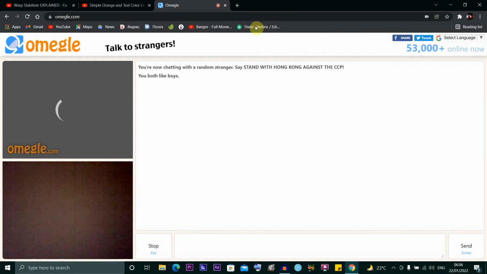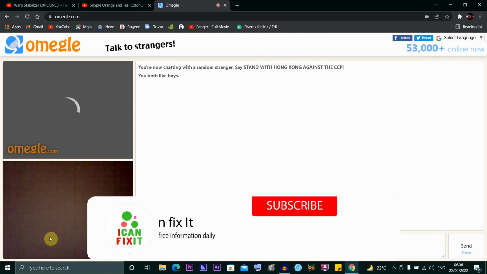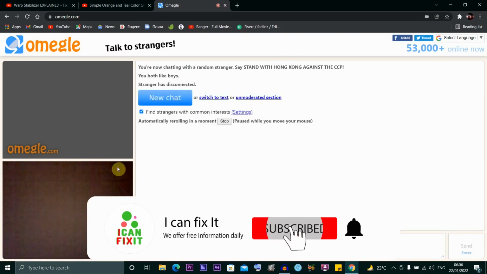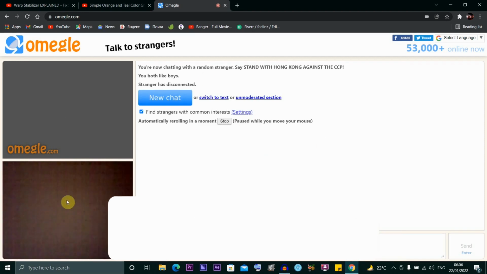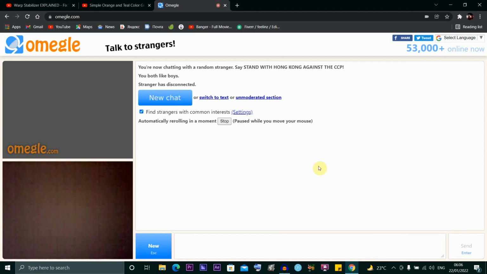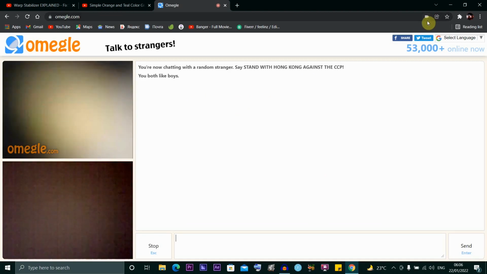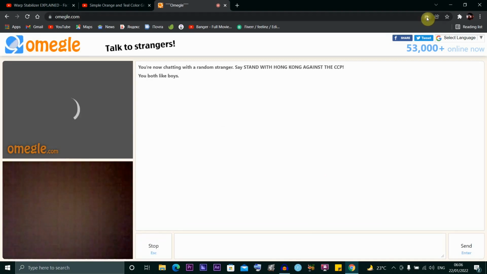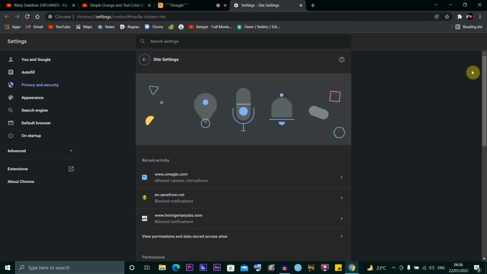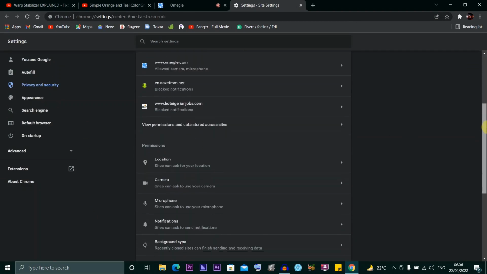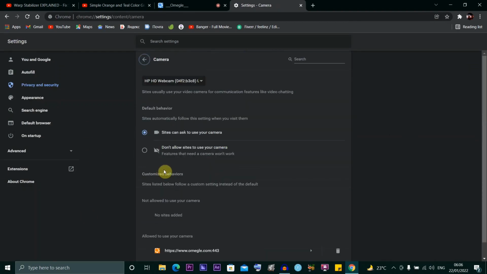Alright, I have covered my camera so you can't see me, but if you have your camera exposed, once you open the site, you will see yourself here. To change your camera, first of all click on this camera icon right here. Then click on manage right here. Once you're here, scroll down and click on camera.